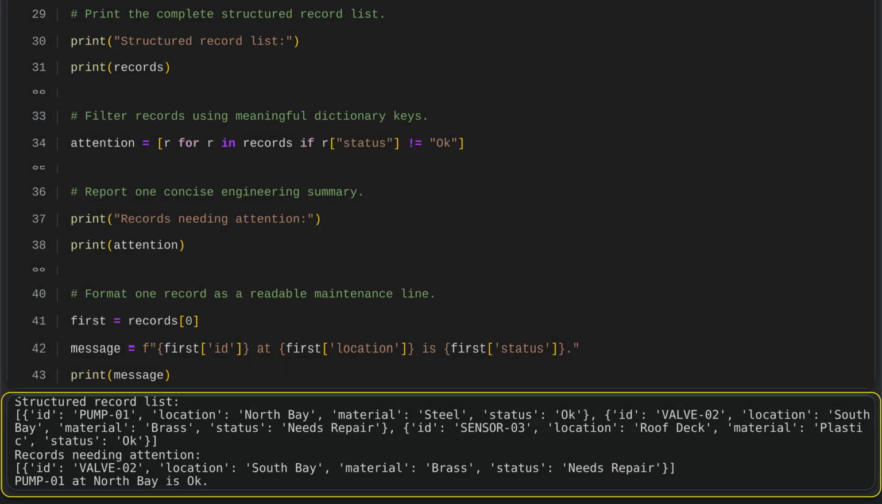The script turns messy inspection notes into clean, structured records with fields for ID, location, material, and status. It then identifies which records need attention by selecting those whose status is not okay. Finally, it prints both the full set of records and the filtered results, along with a short readable summary of the first record.